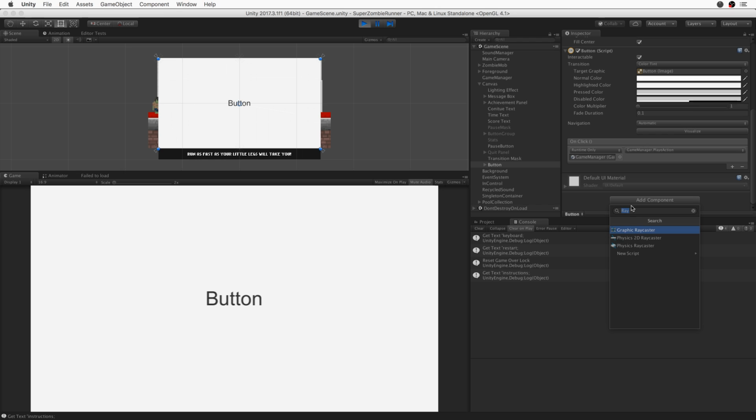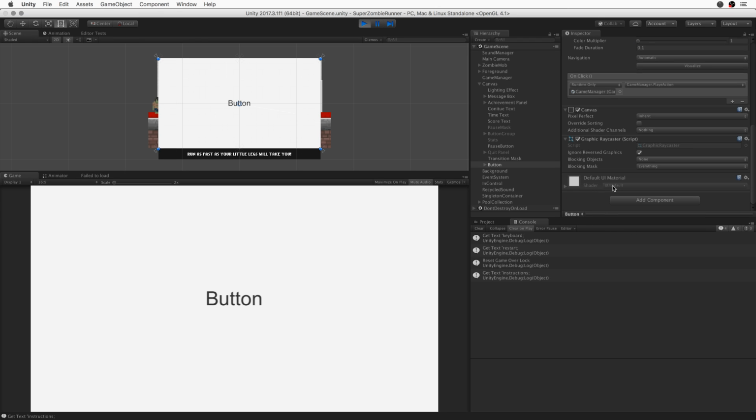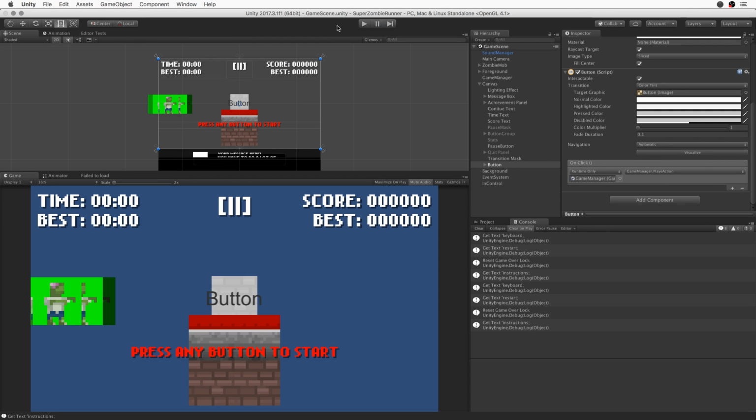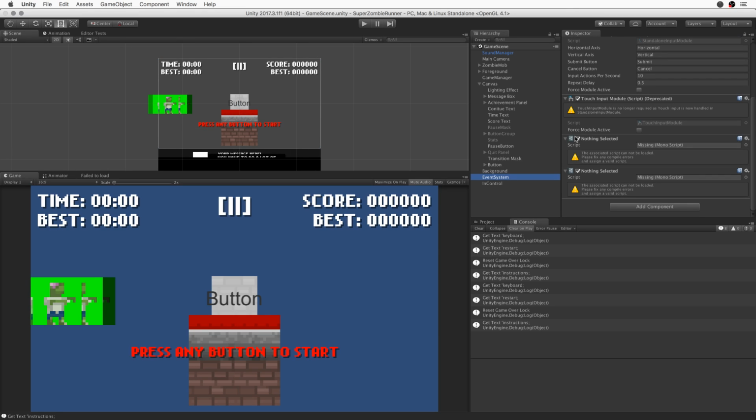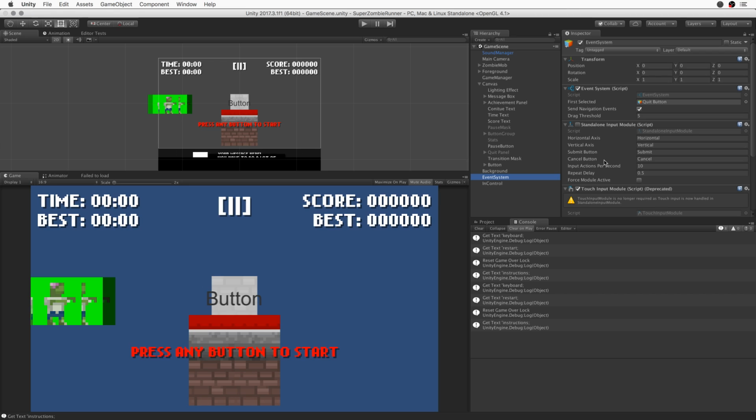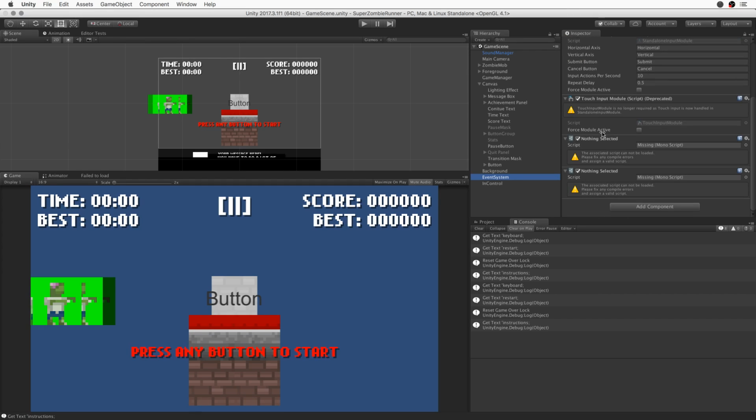I swear these things needed a raycaster or something. Graphics raycaster. Ignore reverse graphic. I don't know what makes this thing tick and why it won't work. Well, that's annoying. Event system. Well, all these input systems are deprecated. Standalone input module.